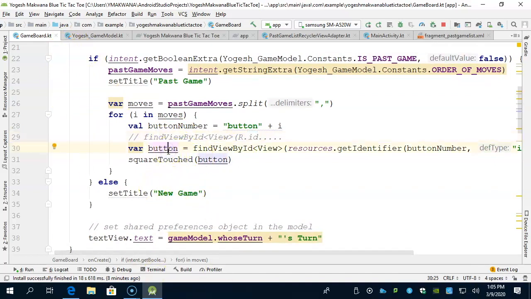It will retrieve the buttons one by one and call squareTouched. Let's see, moment of truth, what it does. Okay, so this is the game. I'm going to just touch the middle. It crashed, which is what I was expecting the first time. It should crash because the activity is not visible.